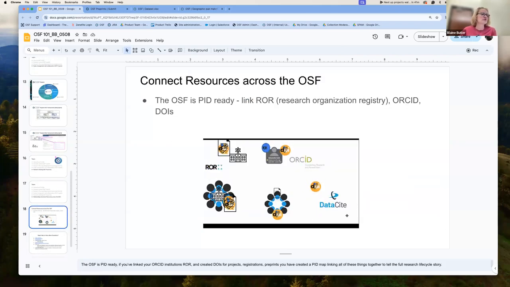So when you start minting your DOIs, they will get a research organization registry number, and then those will all be tagged together. That DOI will then carry your ORCID and everything, and they're all connected through DataCite, the OSF, ORCID, your institution, allowing you to make sure that your identifiers are all connected and you take them with you wherever you go.